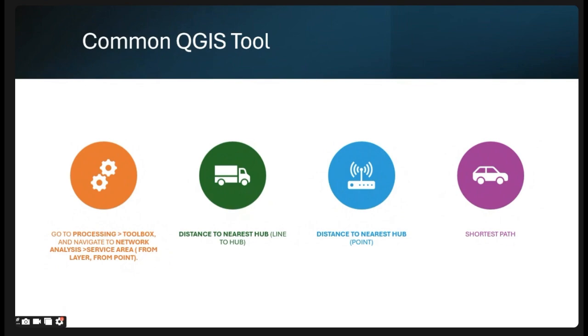You can have another tool like distance to nearest hub, which calculates and visualizes the shortest connection between the demand locations and the nearest service facilities by creating connecting lines. The distance to nearest hub uses point layers. If you have some point data, you can use it to identify the closest facilities or service center for each demand location and record the corresponding distance information.